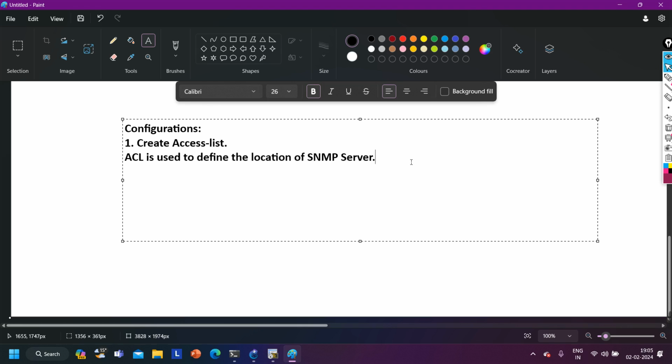Who is your SNMP server? Where is your SNMP server? In your own network, or is it in a different network? Getting my point? So here we are using an access control list for classification of SNMP, to classify the SNMP server, or you can say to define the location of the SNMP server. Getting my point? So how will I create the ACL?